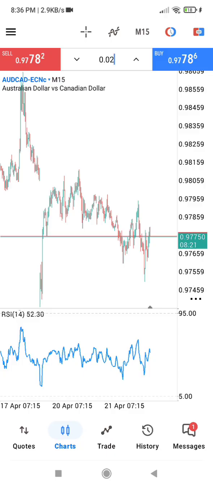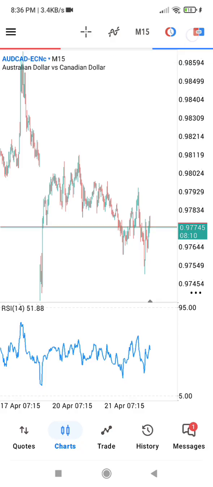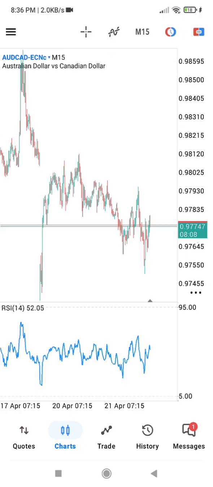So if you are transitioning from a demo account to a real account where emotions are involved, the best is to start with a cent account first. So this is how you can use that of VT Markets.